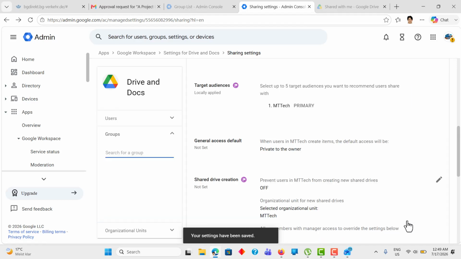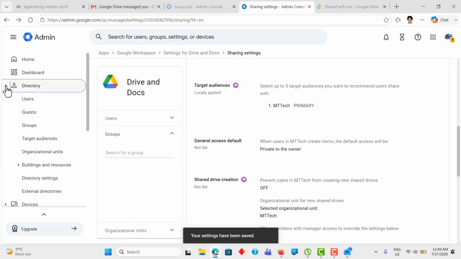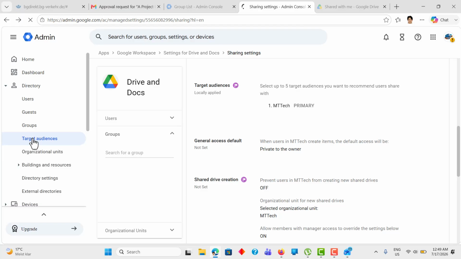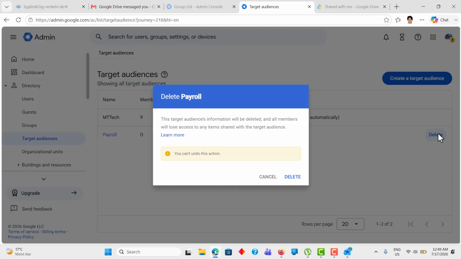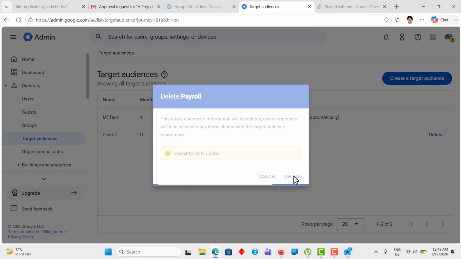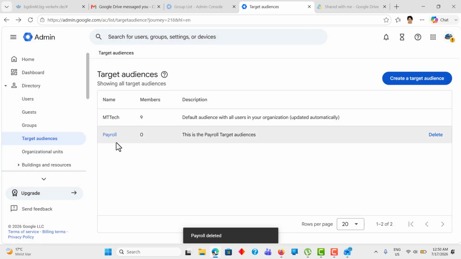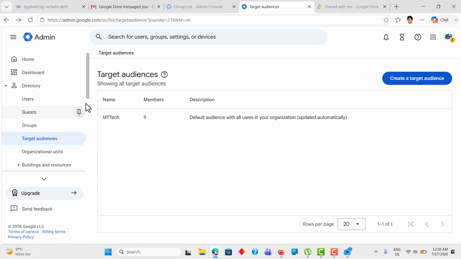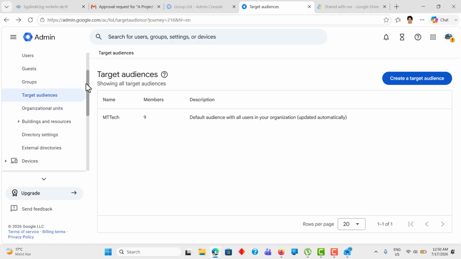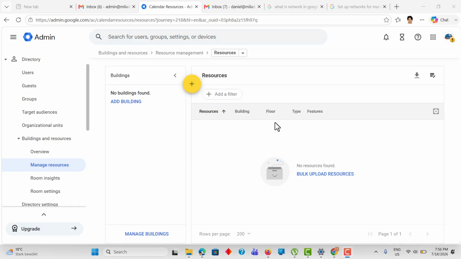Now it's saved. So let's go back to the targeted audiences. So let's delete the payroll. Boom. The payroll has been deleted. So let's refresh. There is no payroll. So this was about the targeted audience. Let's come to the buildings.